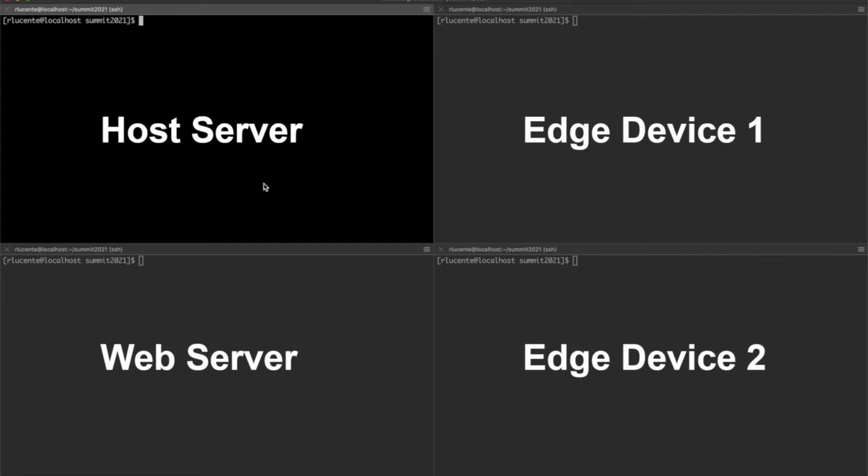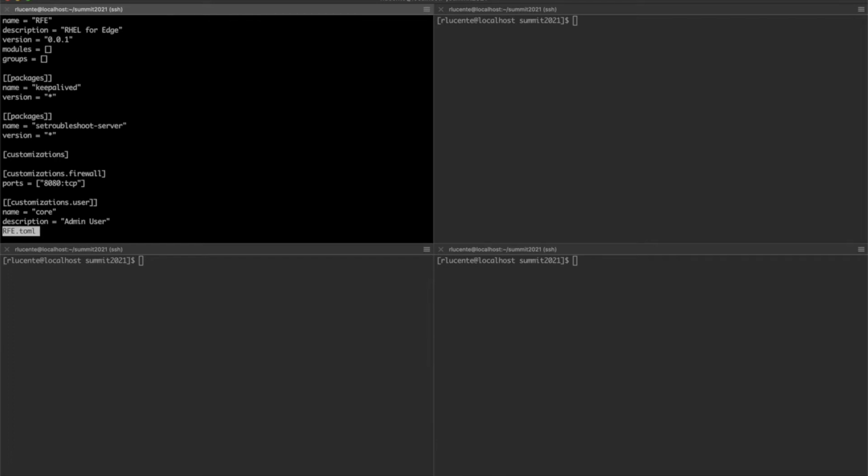Below it, you have a web server window. This is a simple web server that will provide the content necessary to both install and upgrade our two edge devices. The two edge devices will be running as virtual machines and their serial consoles will be directed to the windows on the right.